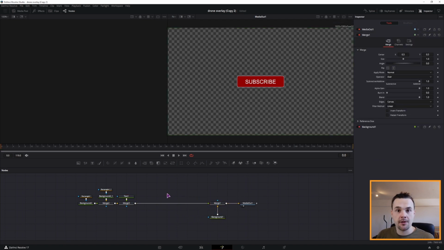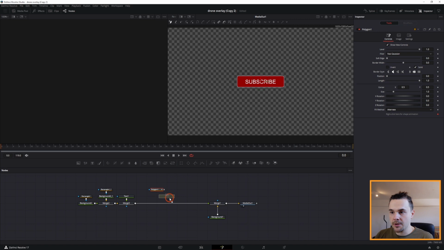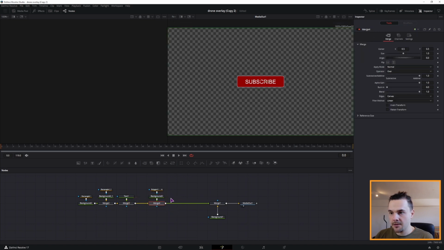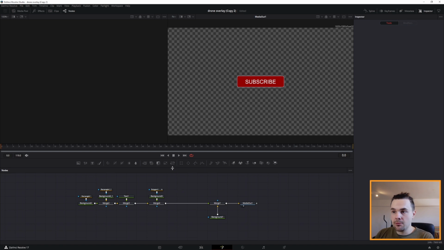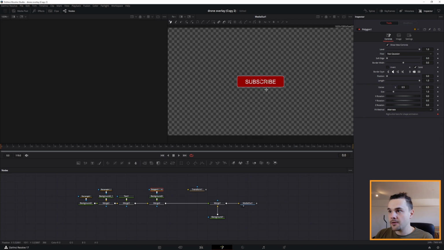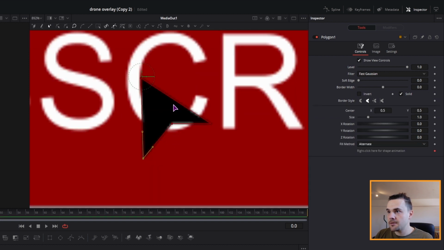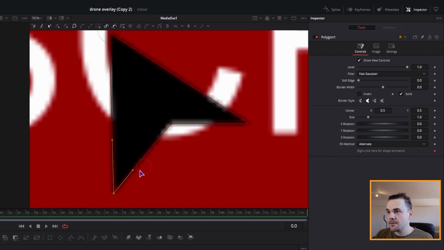And now the last element of the subscribe button is the actual mouse. So to make a mouse, we'll use a polygon. We need the background. And connect it like that. To make things easier to animate, we may also need the transform node, but we'll see if we need that. So in the polygon, I'll go into the center. So let's see, this will be the starting point. Maybe something like that. Zoom in. So make a nicer selection.